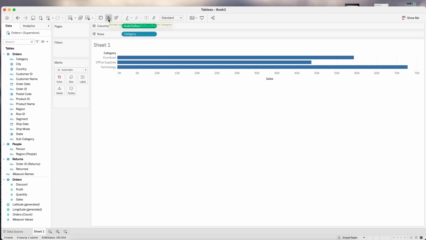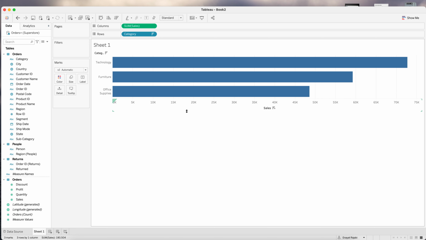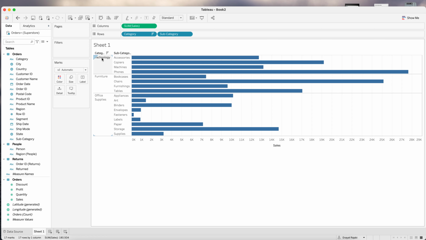For example, these are the sorting options that we have, and we can change the sorting to descending, and we can make it a little bit larger, and we can add more layers to that. For example, we have categories and we have subcategories, and we can drag and drop subcategory to here to see the product categories along with their subcategories, right? And we can see how the sales were based on the category and subcategory as well.